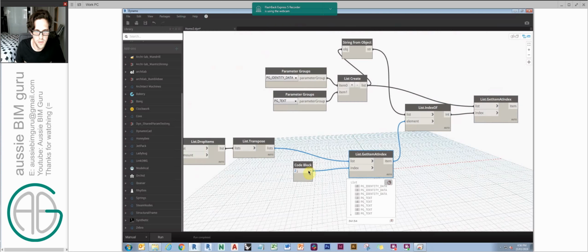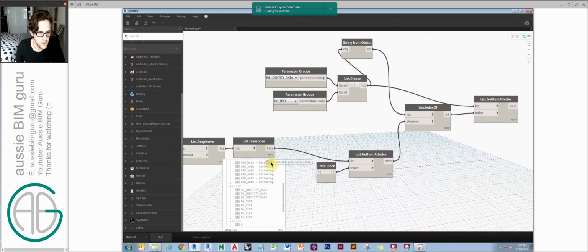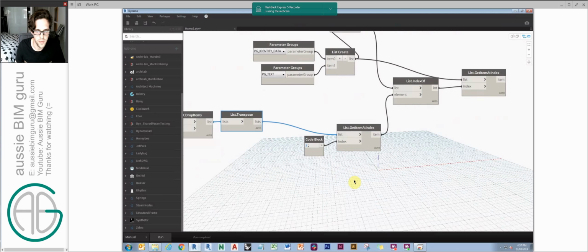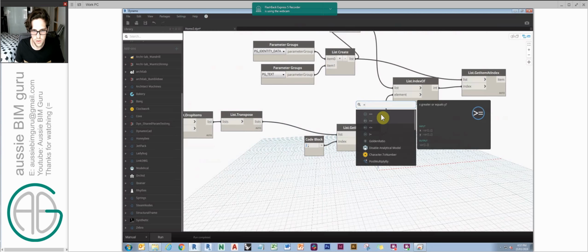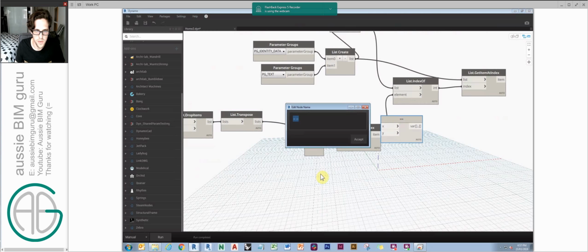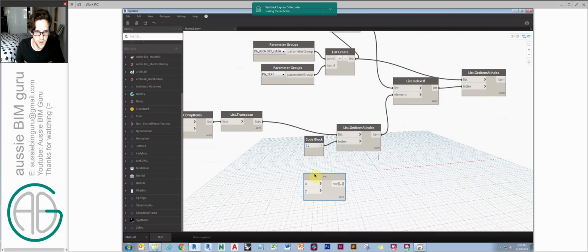Okay, so that's one part of the script. The second part is that we also need to process these into false or true. So we're just going to do equals, and we're going to get a whole bunch of conditions. So we're going to get item, sorry, almost made the same mistake.